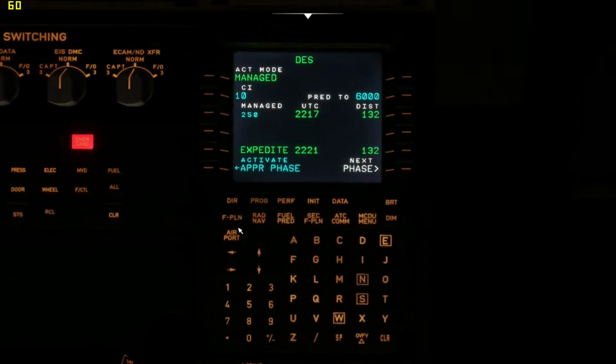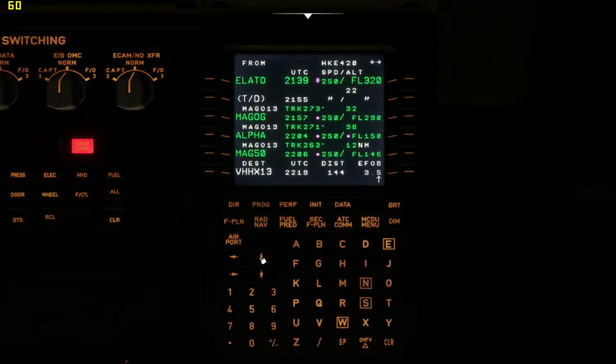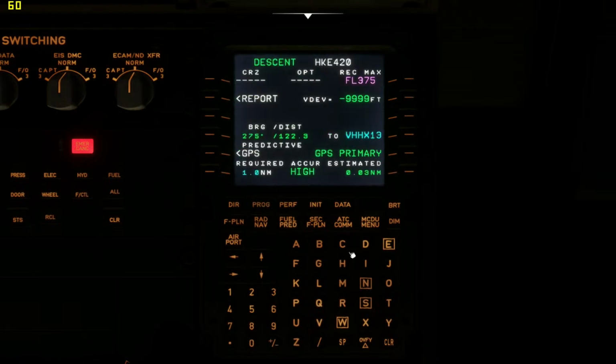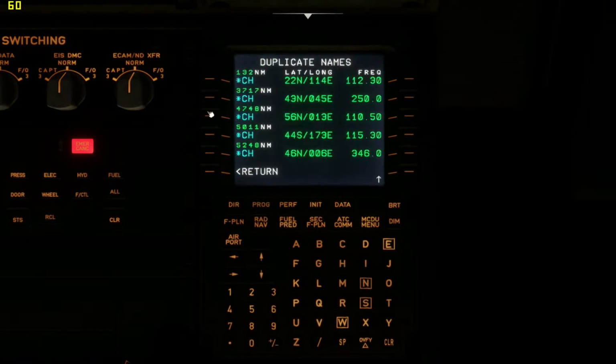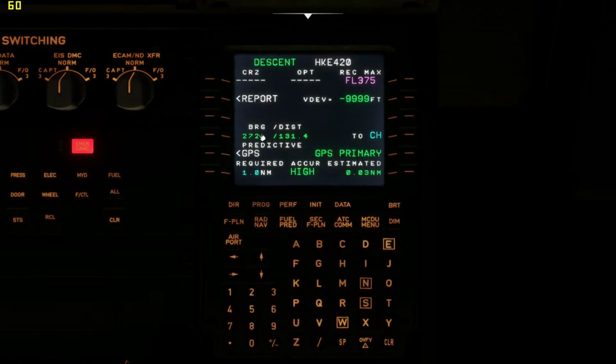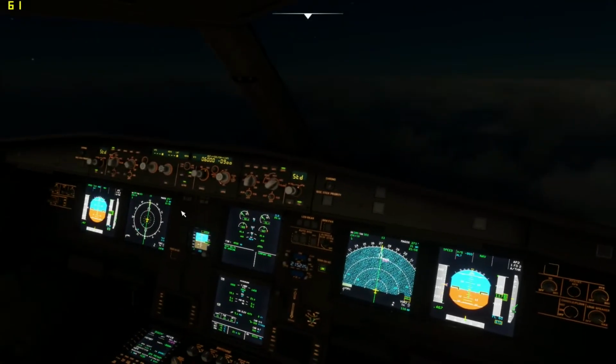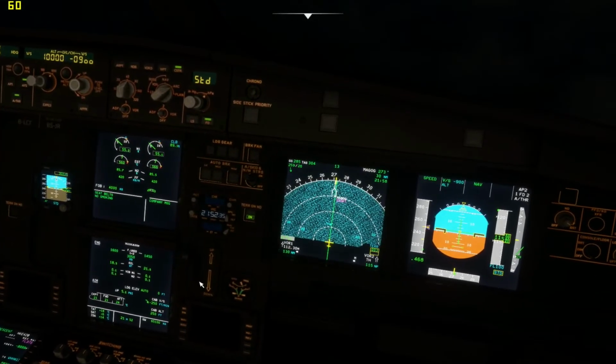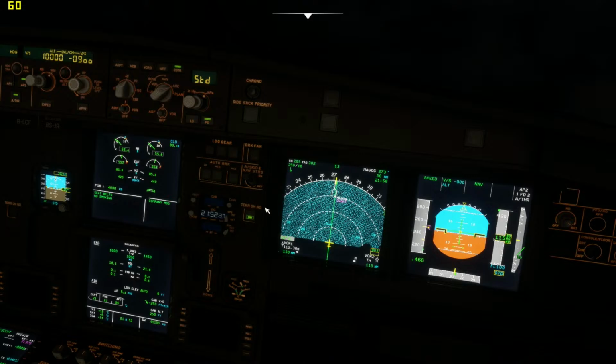How far are we from Chengdu Chao? We need to be at 4,000 feet at Chengdu Chao. How far are we from Chengdu Chao? 32 nautical miles. We're pretty high, so pretty low. So I will just level off at 10,000 feet. And we're approaching our transition level 110.